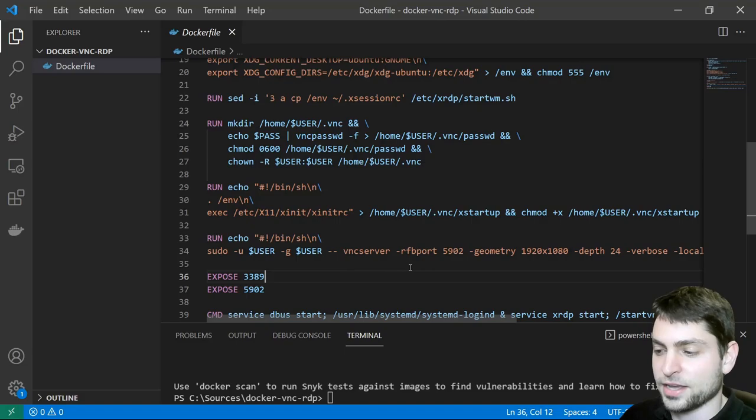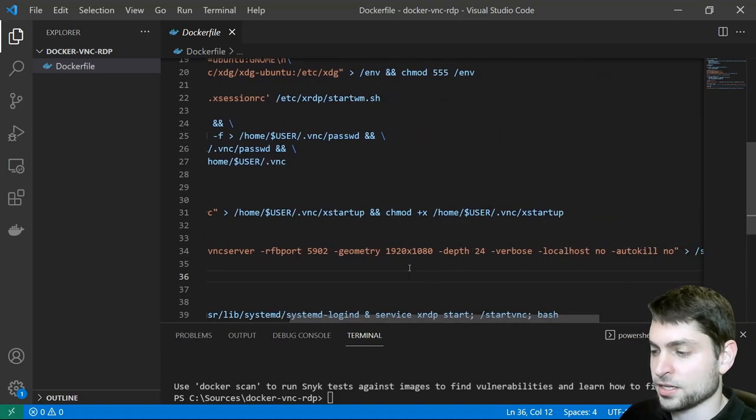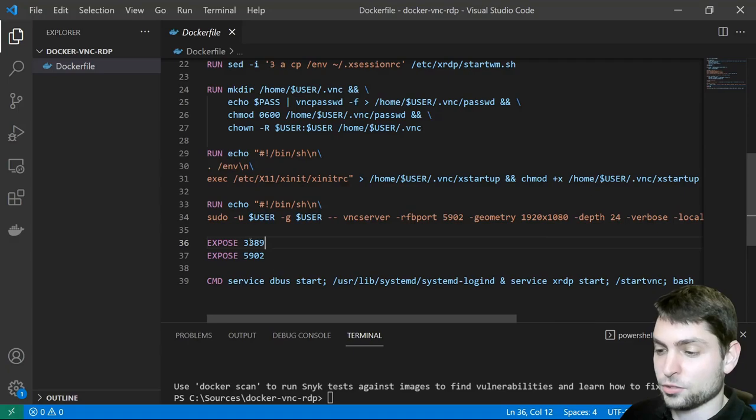And then the next part is the actual VNC server startup script. So I'm starting the VNC server as the defined user, as the test user. So that means this session will be shared. Here I'm defining the port 5902 and also some other quality settings. And then the only thing left is to expose the ports. 3389, this is the default RDP port, and the 5902, this is the set VNC port.